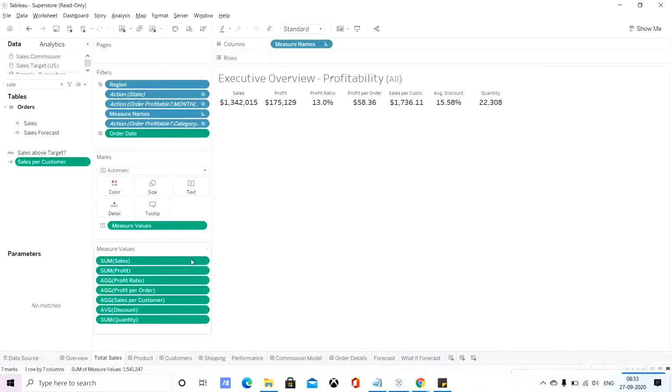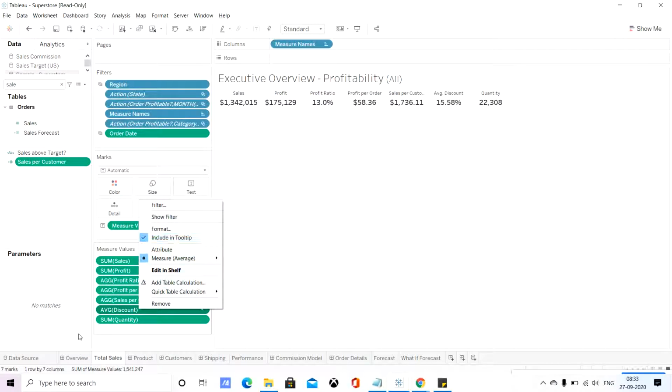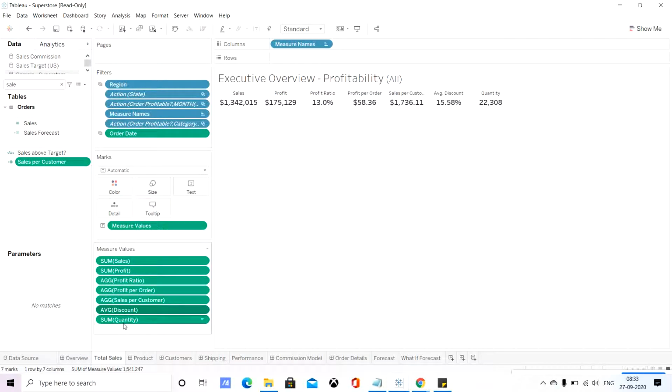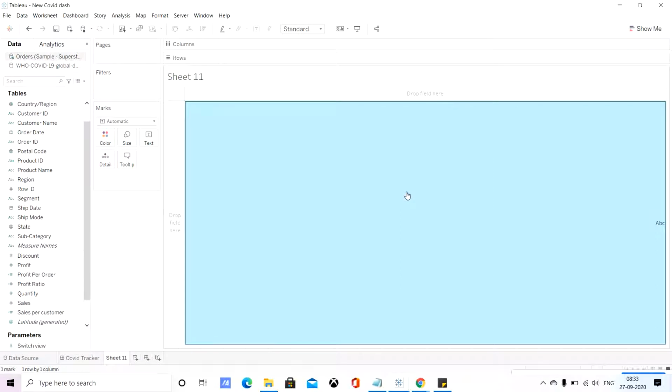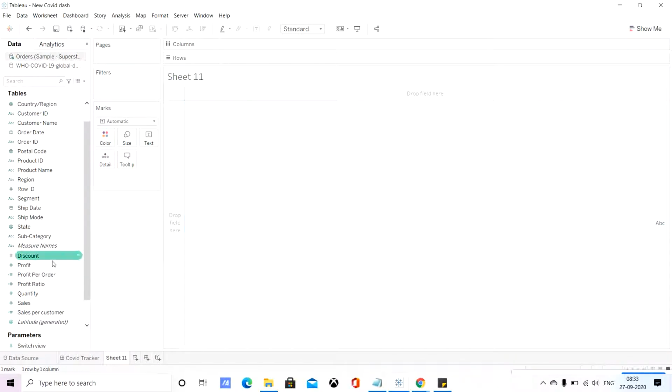And average discount. This is just a discount. There is no calculated field. It's just aggregating by average. All right, so I have everything now.